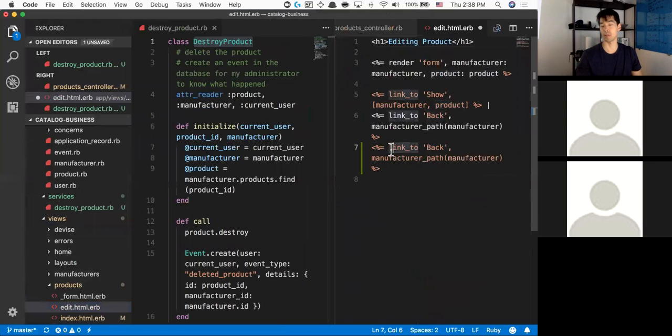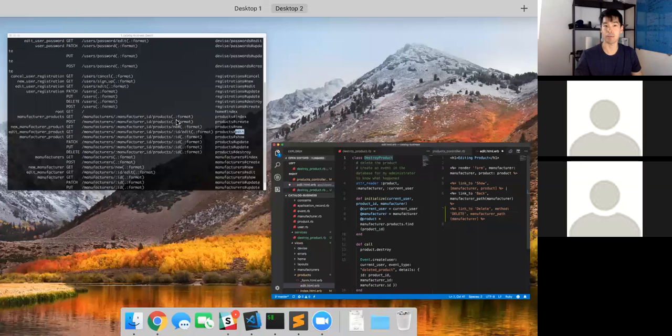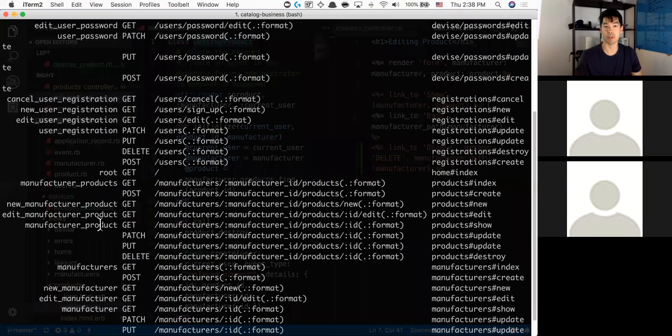Does anybody know how to create the delete button off the top of their head? I forgot. Yes, link_to. Just do delete. And then after the comma, you want to do method and colon, and then method is delete. Okay. And then the path, right? Yes. What is the path for deleting? Manufacturer product. Okay. Right over here.